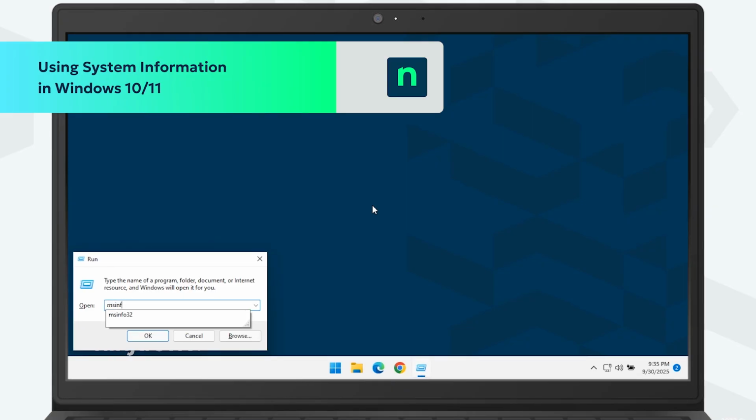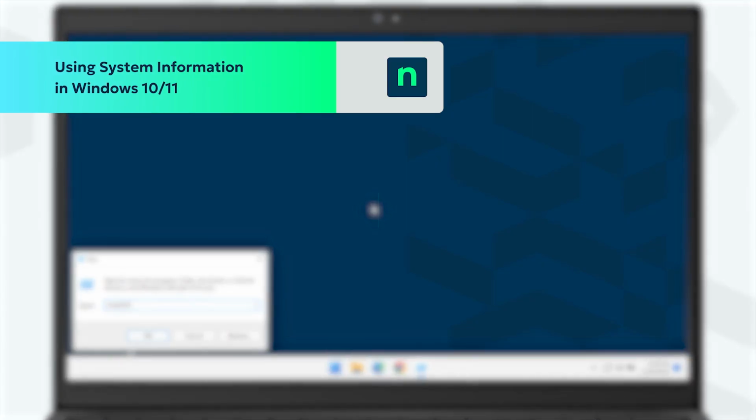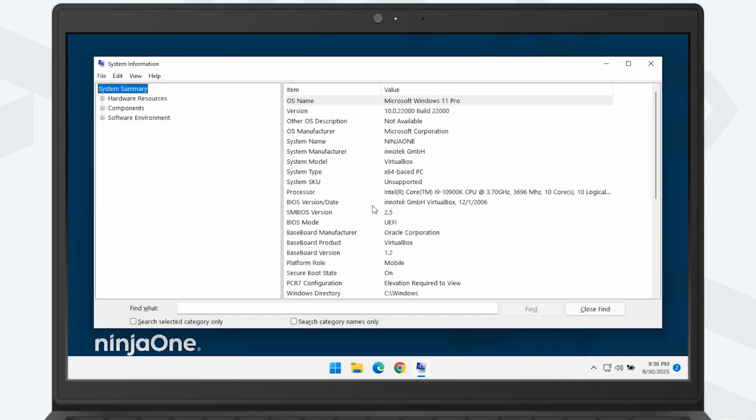Another way is to check the version through System Information. To do this, press Windows plus R to open Run. Enter MSInfo32 in the Run dialog and press OK. Click System Summary on the navigation tree on the left. Under the System Information page, find BIOS version/date to get the information.